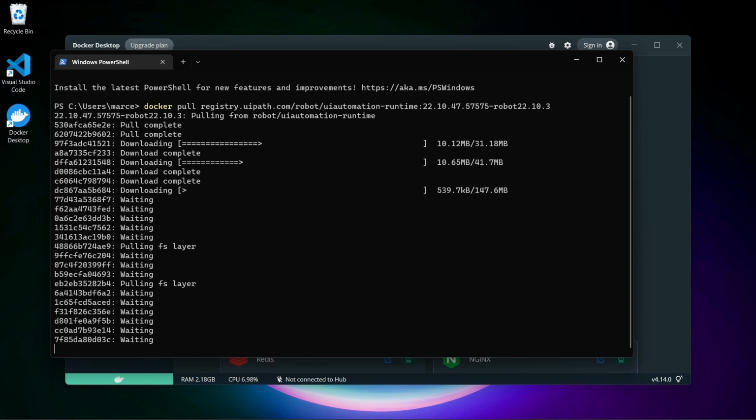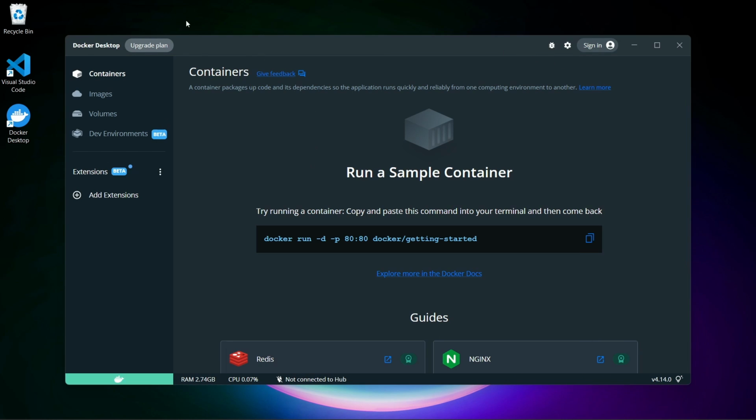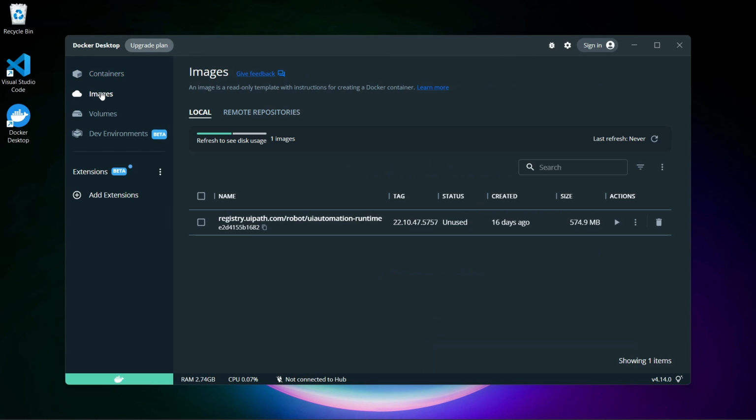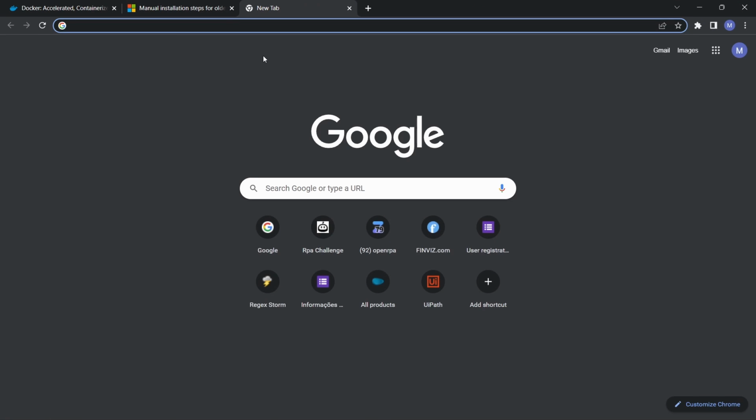And now we just have to wait. 5 hours later. And it's done. Now we should be able to see the Docker image that was installed on Docker. So here on Docker, if we click on images, we can see the Docker image related to the Linux robot. Now that we have the robot Docker image installed, let's establish a connection between our Orchestrator and the Docker image. So let's open our Orchestrator.